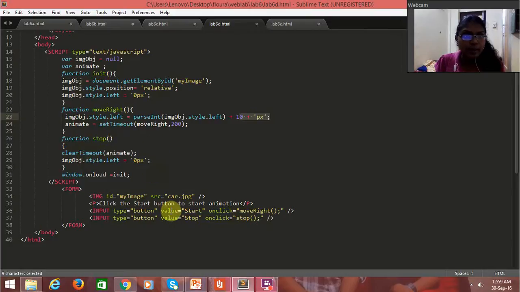If you see here, this function calls itself. So it calls moveRight, and then again setTimeout, which again calls moveRight. So it moves 10 pixels, then it calls itself again, and it moves again after 200 milliseconds. It keeps moving itself, and there is a linear motion to it. So when does it stop?